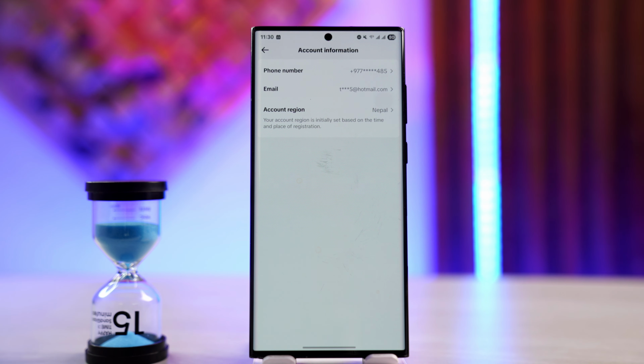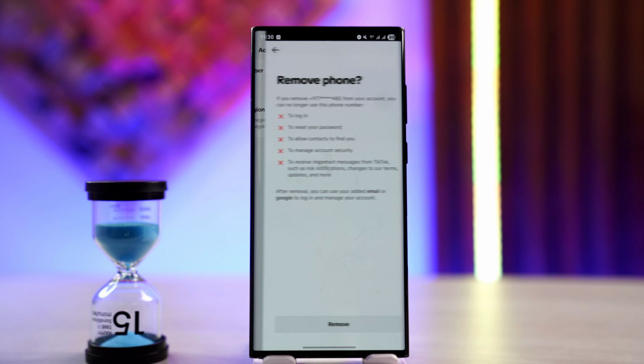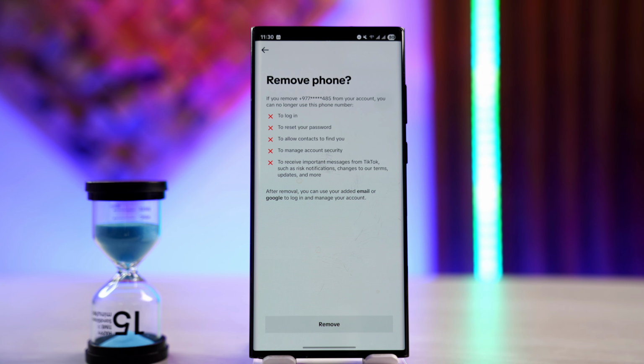Right there at the top, you can see your phone number. To remove this phone number, we can just tap on it. It will give us two options to either change the phone number or unlink the phone number. Since we are trying to remove it, we will tap on the Unlink Phone button. Now right over here, we can tap on the remove button to confirm the changes.